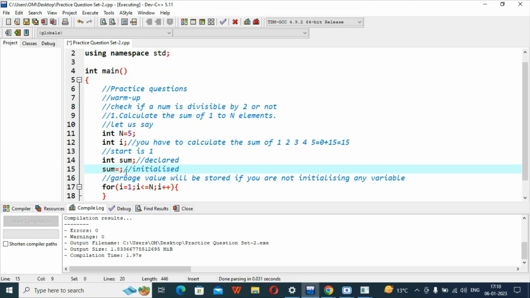If I initialize this sum with 34, and I add the sum of these, 1 plus 2 plus 3 plus 4, and I write 34 plus 15, then my answer will change. My answer will be 49. Is the sum of these 5 elements 49? No, it is not 49, it is 15. Where did this 49 come from? Because you have already given this variable a 34 value. That's why it gets added to the original answer, and my original answer got incorrect.